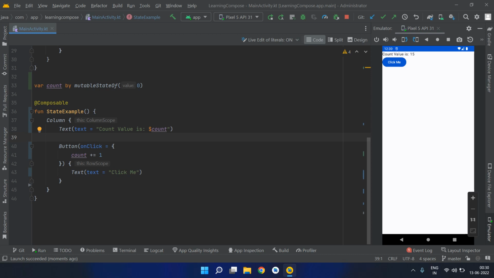So I think this is the very basic of states in Jetpack Compose and how we can use it. In the next video we will see how states actually work and how this widget will know that this state is actually changing, so I have to redraw, and what can be the negative effects of using states and how we should actually use it, right?